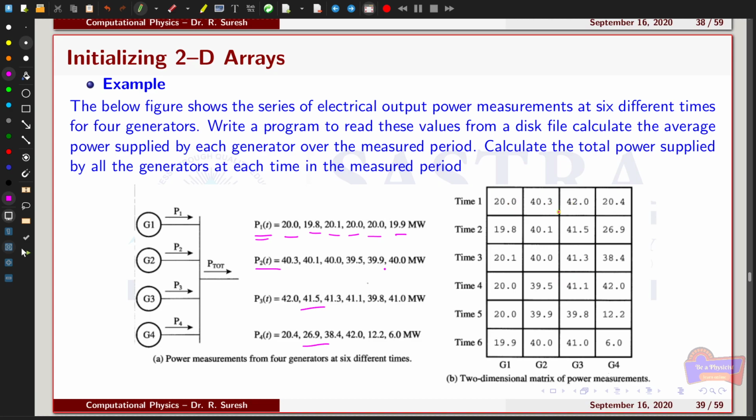That means you have to keep this data in a data file, and you have to read the data from this data file in your Fortran program, and you have to calculate the average power supplied to each generator. So average power means you have to take the average of these times, and then you have to show the output as well as the total power generated by each generator. You have to take the average of this as well as this with the different times.